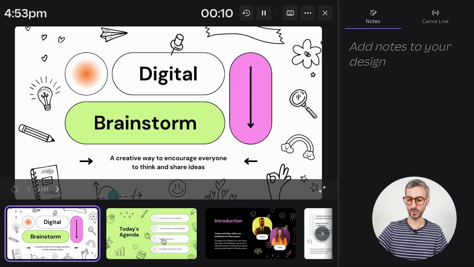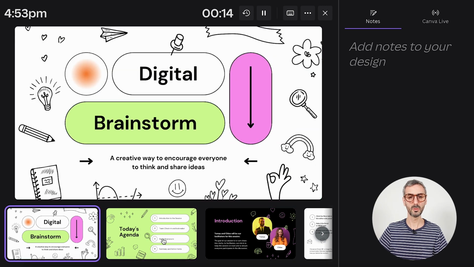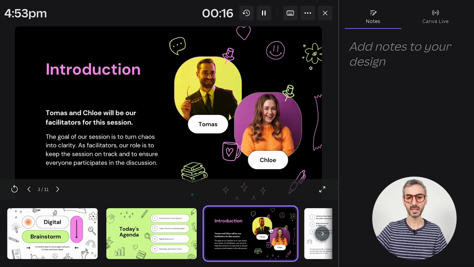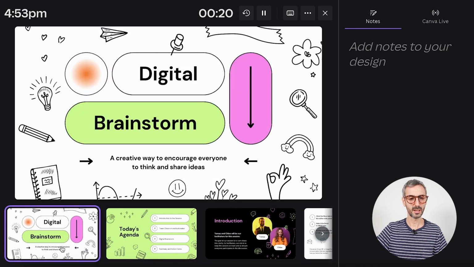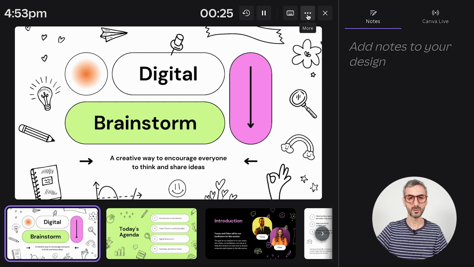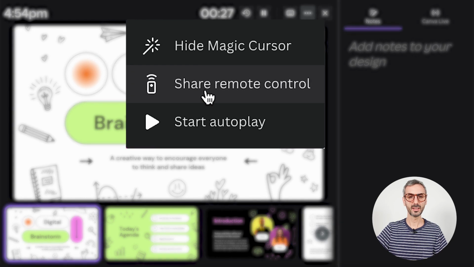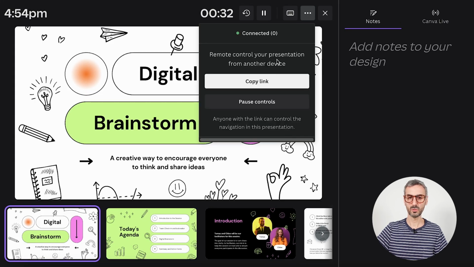So I have control over my presentation from here. I can go from slide to slide using my keyboard arrows or simply clicking on the different slides right here. Okay, let's go back to slide 1. And now, if I use the 3 little dots right here, the More button, I can find Share Remote Control. Okay, so I'm gonna click here. So remote control your presentation from another device.